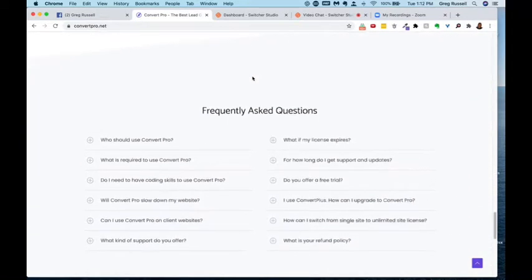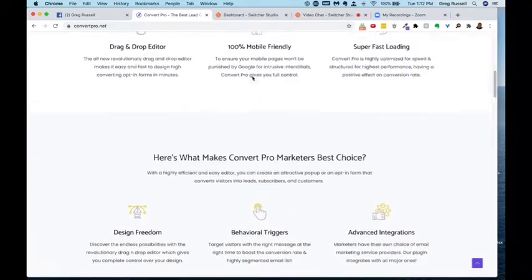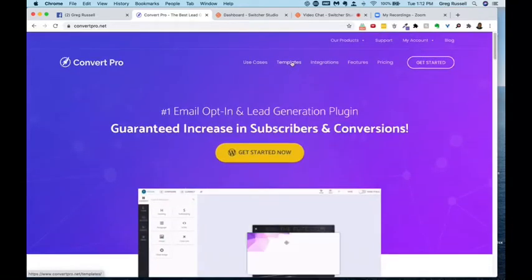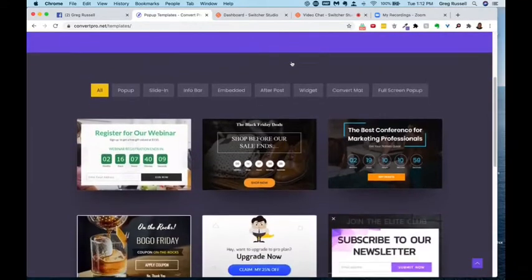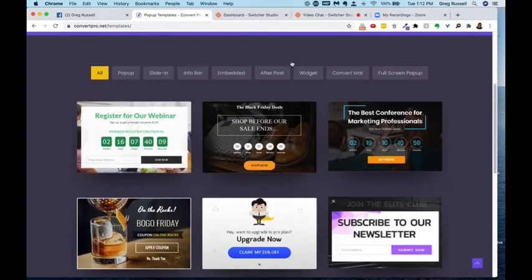The other piece of this is the frequently asked questions. I'm sorry, I'm scrolling a little fast. I want to jump over to the templates. Here's the part that I really like, and it allows you to build more than just one thing. This one tool allows you to have multiple aspects of your opt-in. It creates pop-ups, which is basically a pop-up on your website. It creates a slide-in, something that typically slides in at the bottom from the right or the left side. You can create an info bar.